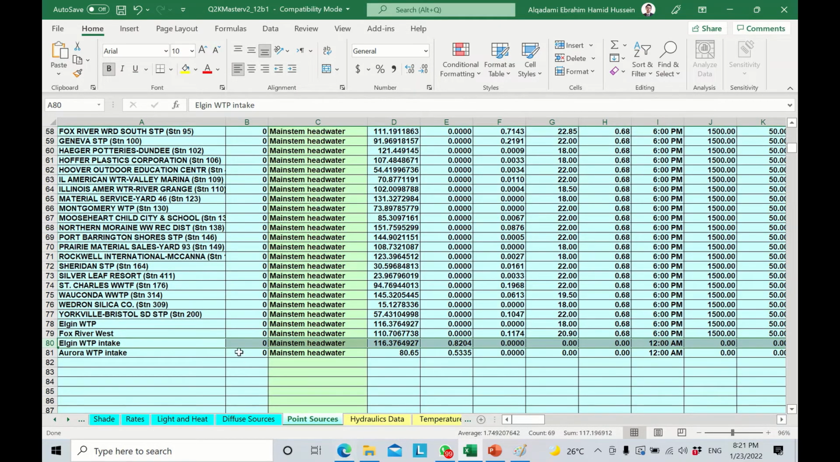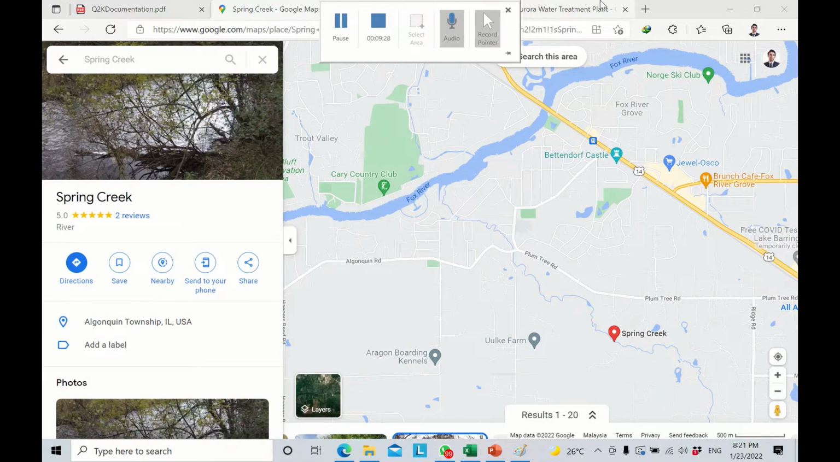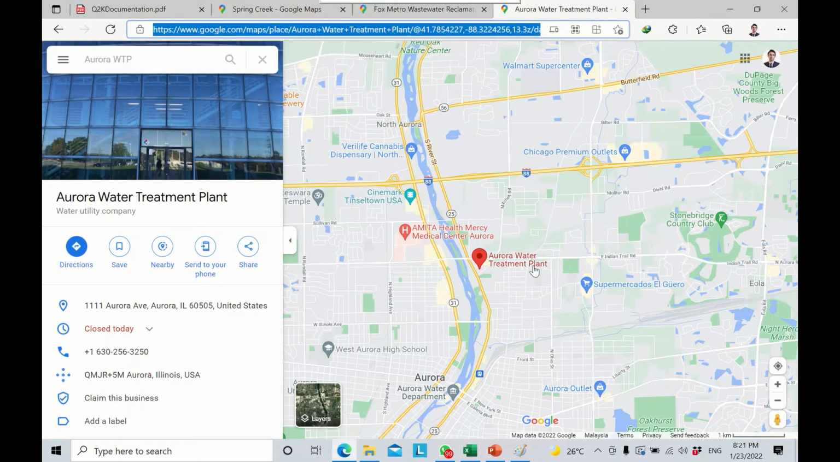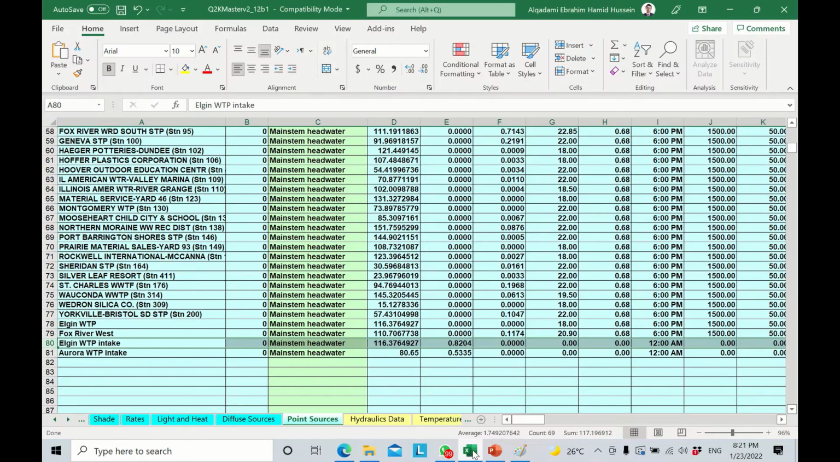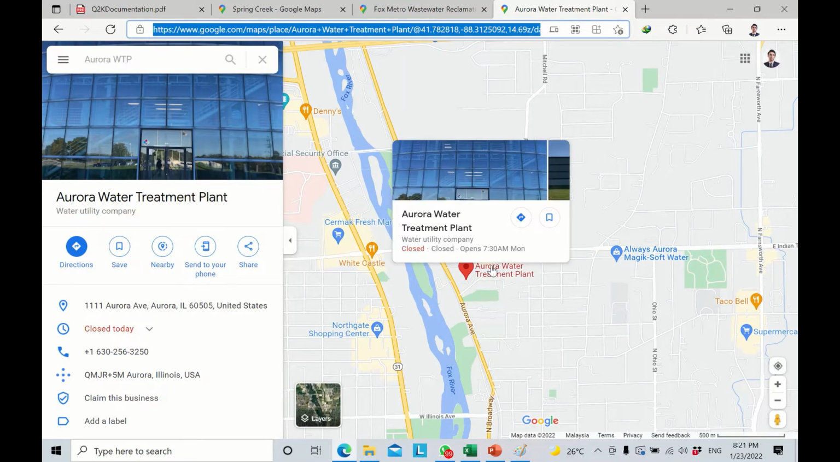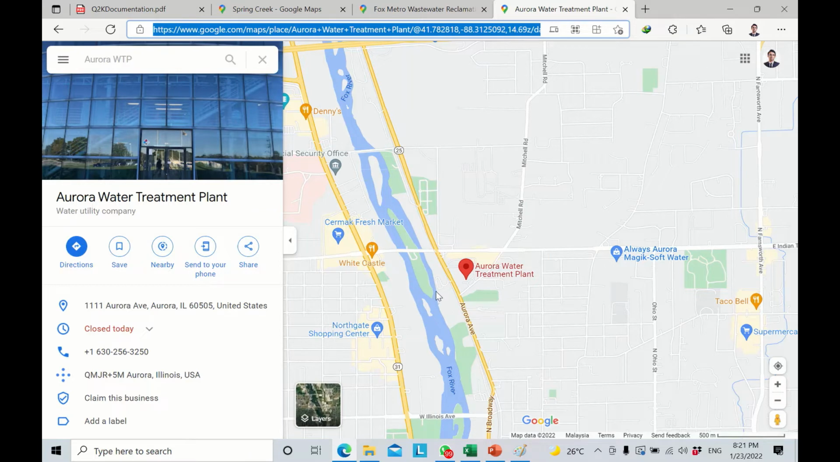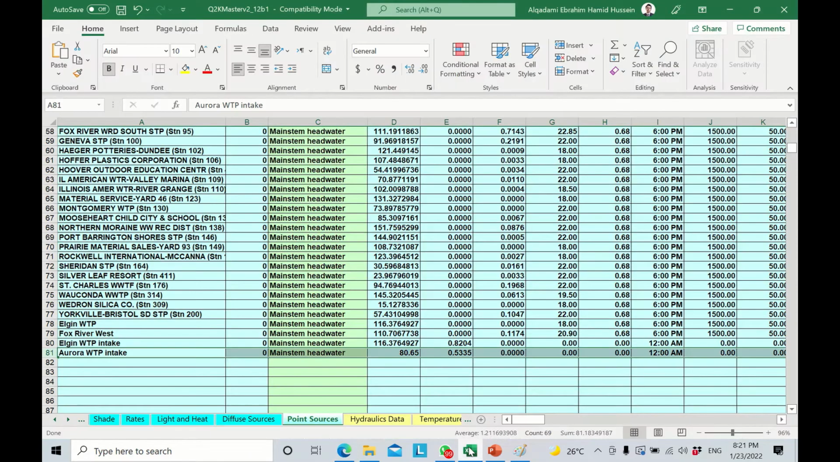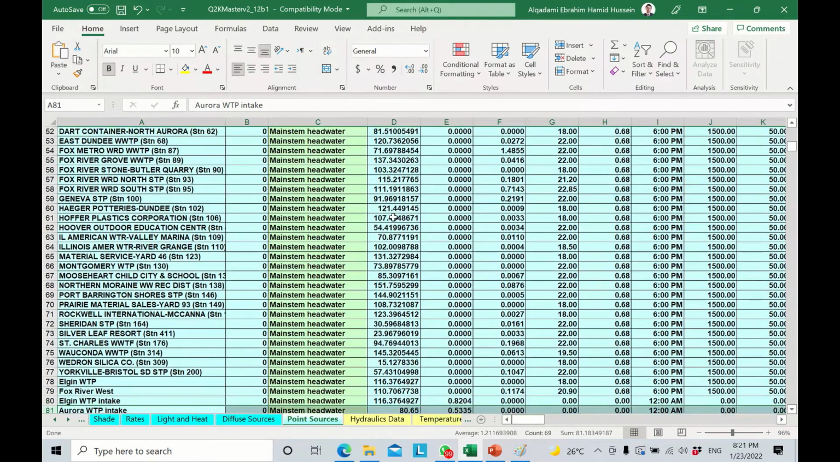Okay, let's have a look at the map for this water treatment plant. I think it's this water plant. The second one here is the second water treatment plant intake, which is located in this location. You can notice this is the Fox River, so the intake is somewhere around this point. So we need to know how much water we are going to take from the river to this water treatment plant, and what the location is from the downstream. So that's all about the obstruction point source.